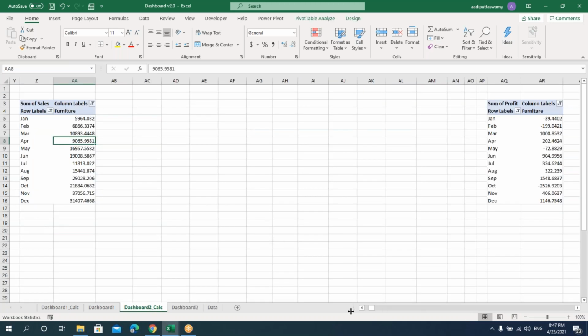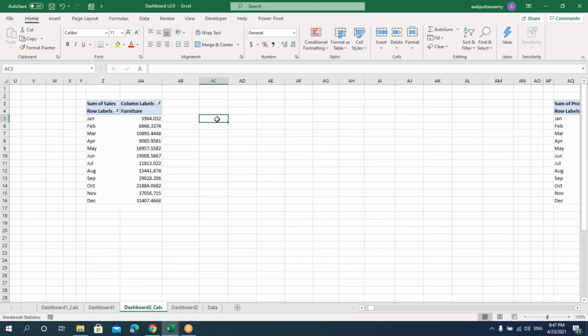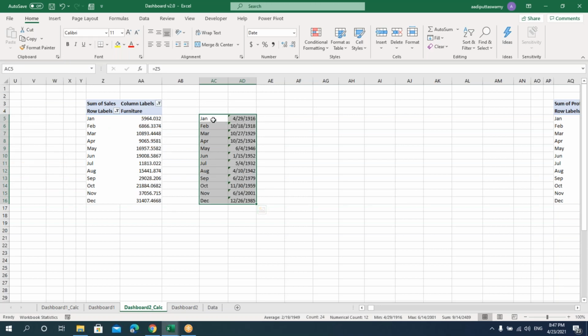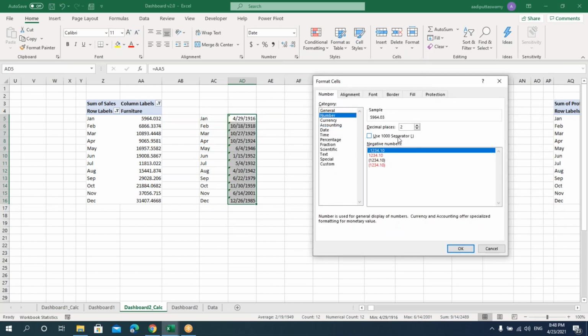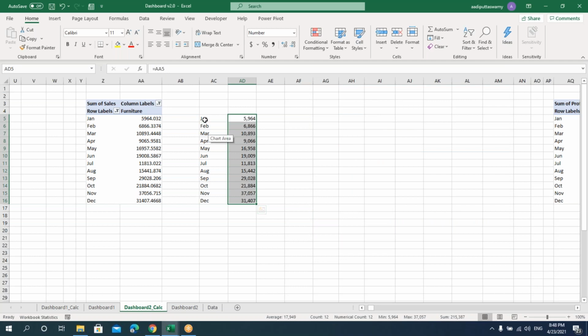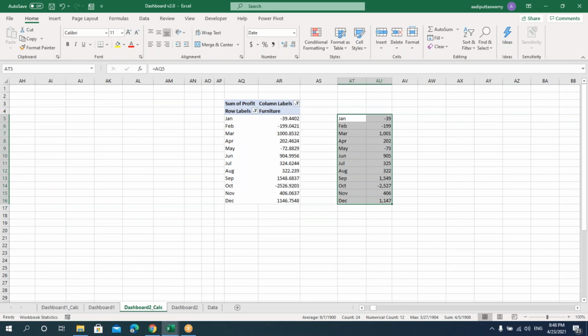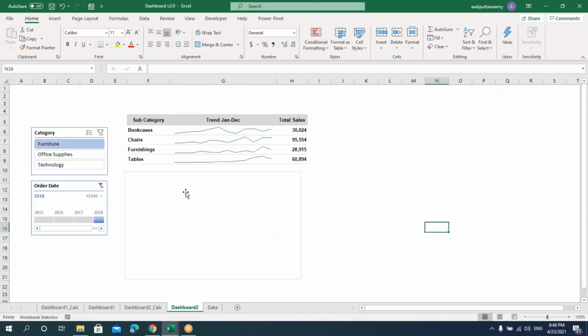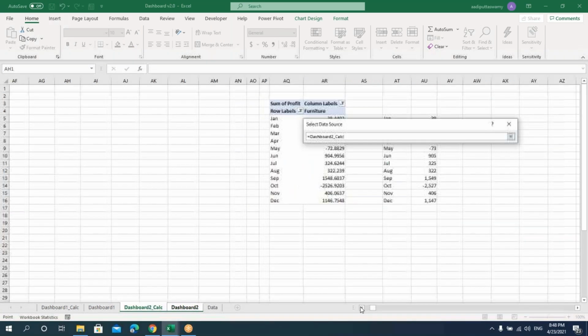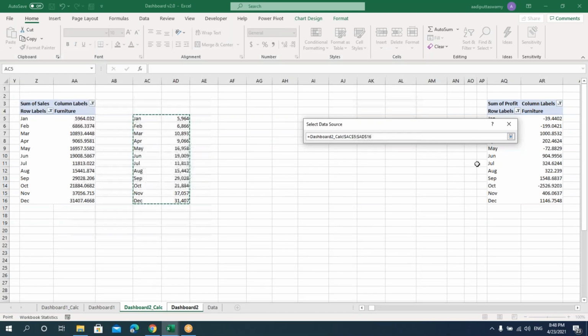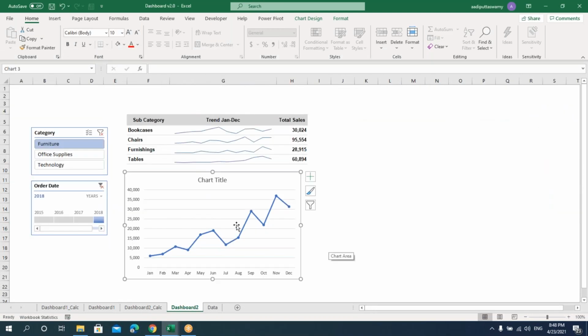I will go here, as I mentioned, take this data, say equals, and we'll select this. Control D, Control R. Now we'll take the format, make it general, and we'll copy this. We'll do the same thing for this table as well. Right. Now let's go here, right click, select data, and we'll select this range. Say okay, you can see that I'm getting this line.